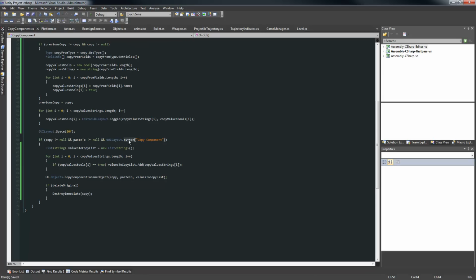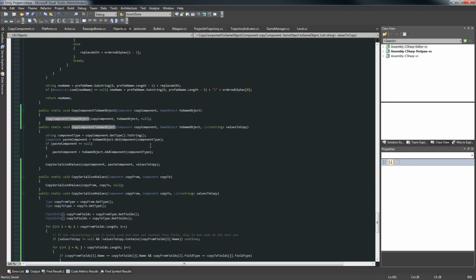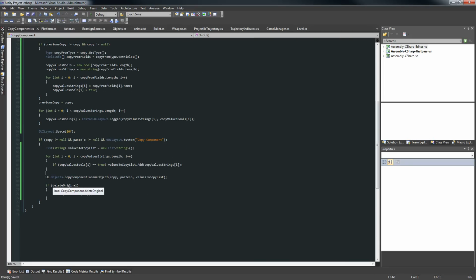And then when I go to run the copy component script, it will create a new list, run through all the strings and find the ones that are true, and add them to the list, and then pass that through to our copy component to game object script, which then passes that list on through to copy serialized values, which checks it down here. And then I've got the if delete original, destroy immediate, copy.